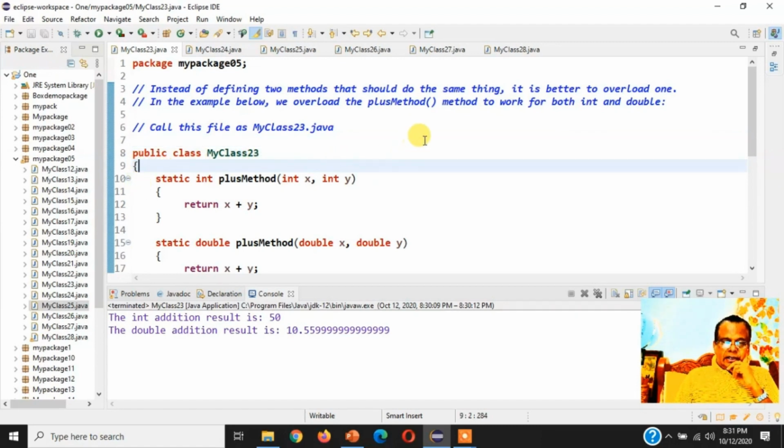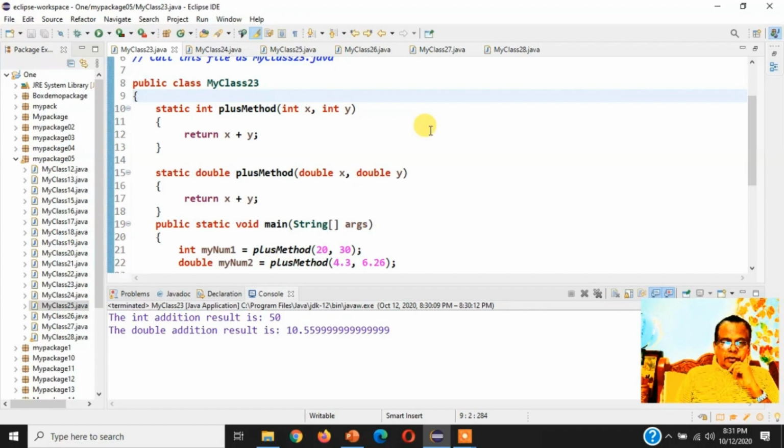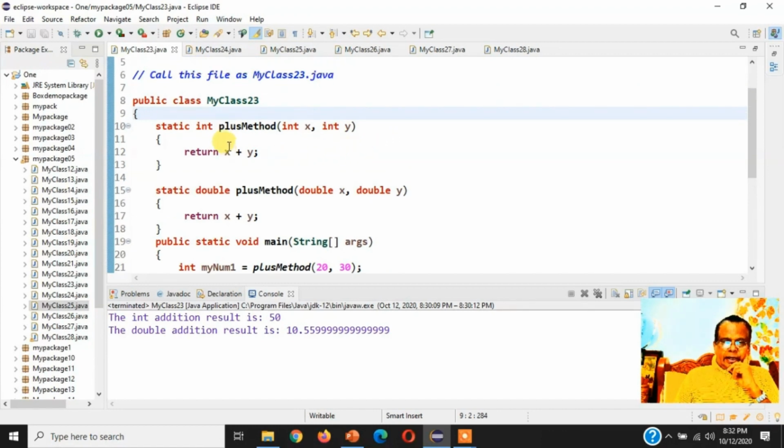Now we are actually coming out with two overloaded functions or overloaded methods. Only the name of the method is the same. See, the name of the overloaded method is plusMethod. The name of the method is plusMethod. See, there are two plusMethods.